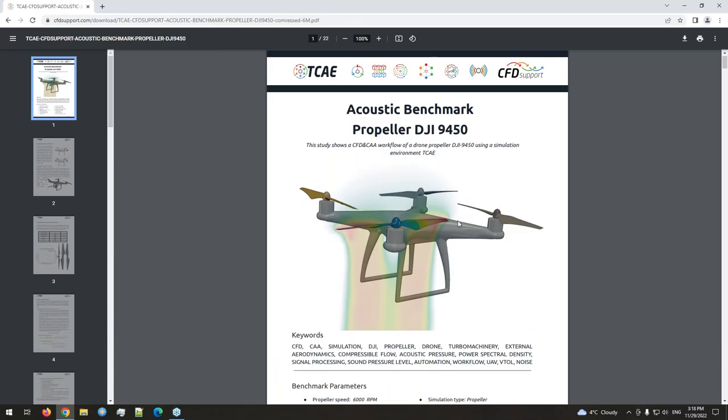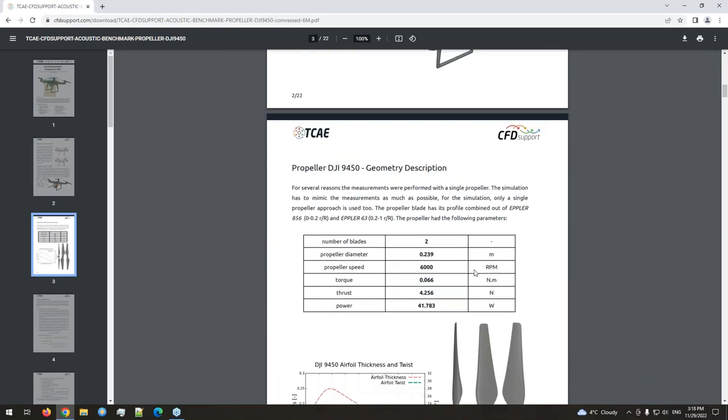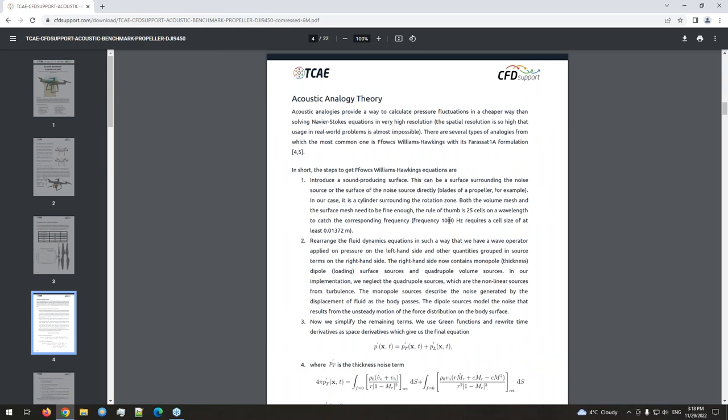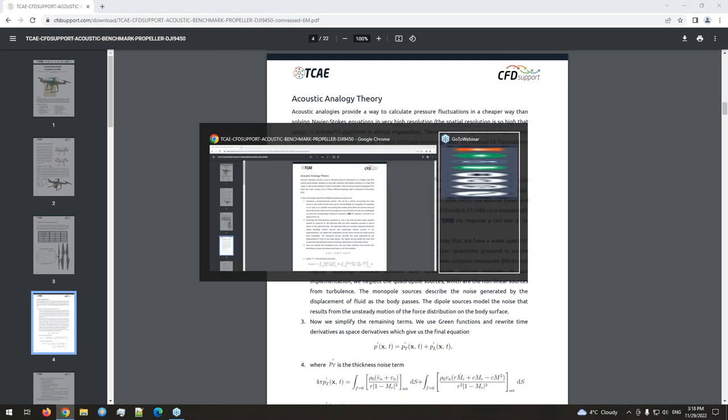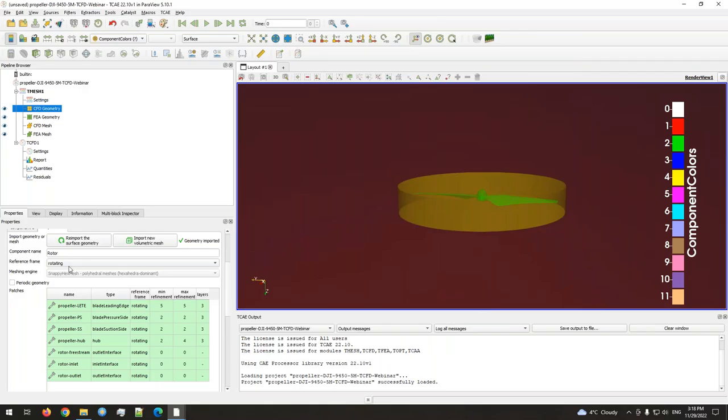What are the rules? We have mentioned it in this PDF report. The rule for the mesh refinement could be something like this: for the frequencies we would like to capture in the simulation, we need to set the refinement level so that we have 25 cells on a wavelength to catch the corresponding frequency. For example, if you would like to catch the frequency of 1000 Hertz, we need a cell size of at least about 1 centimeter in this particular case. For capturing 2000 Hertz, we need something like half a centimeter. So this needs to be taken into account.